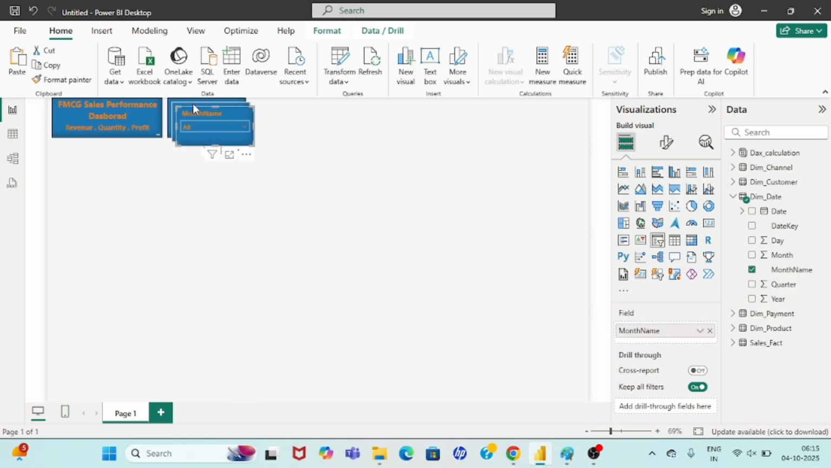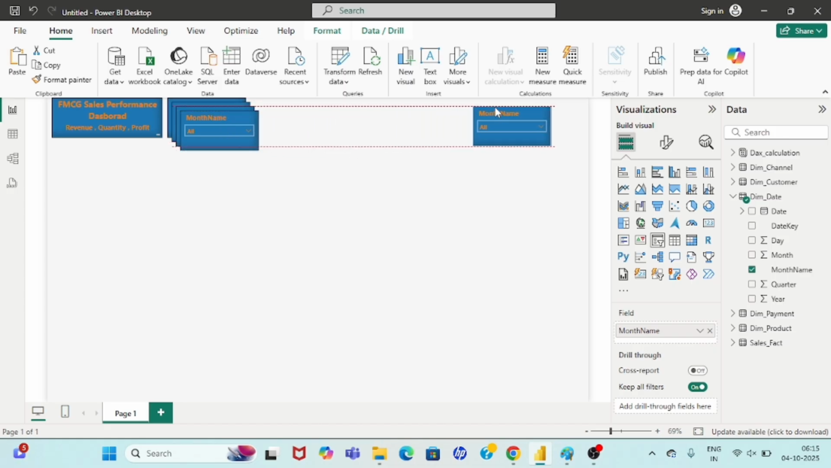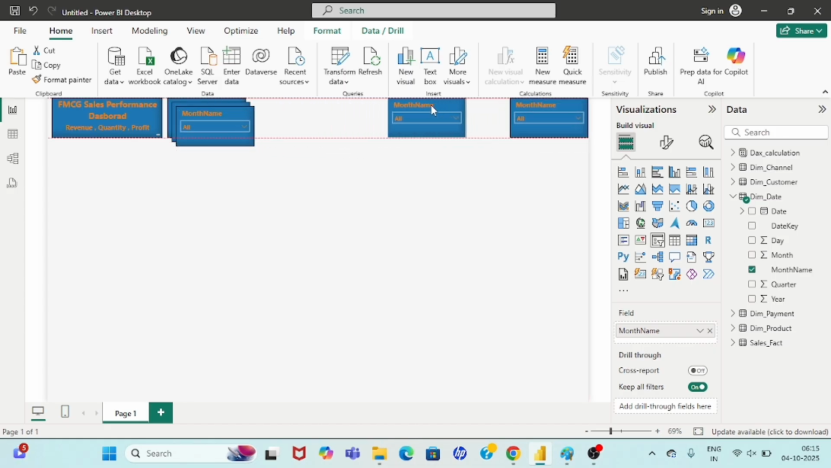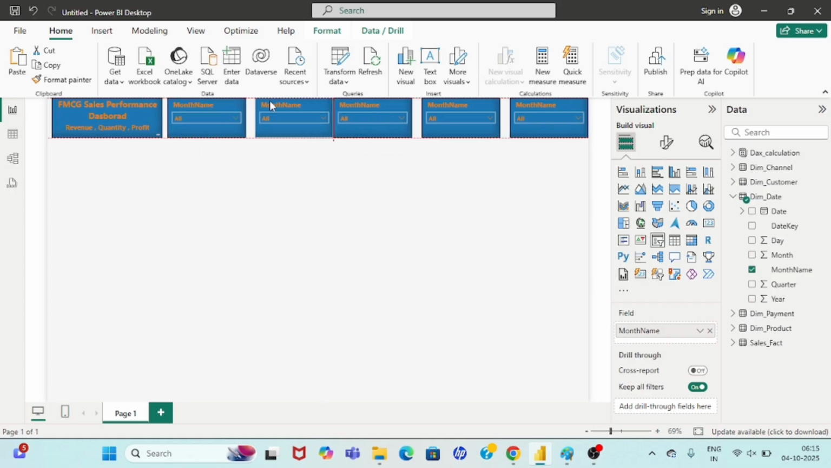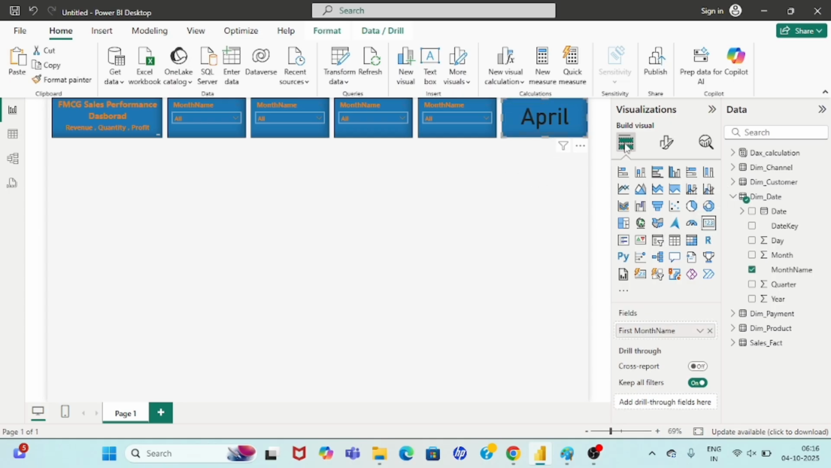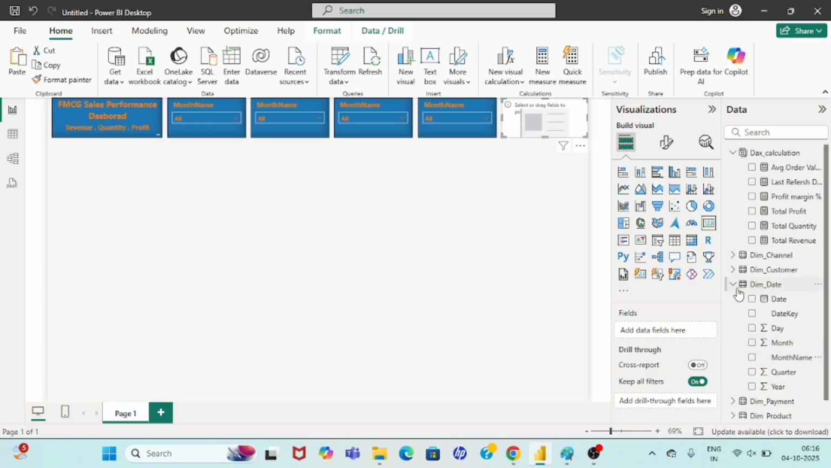Similarly, we have to add for the rest 3 visuals. So we will do Control V. Okay, now let's put a little bit of space here. So this slicer I'm going to convert into a card visual, this one. Now what we have to do for this card visual, we have written the last refresh query. So this is our last refresh query, so I'm going to use this one. To use this, first I have to remove the values, month name, and the card visual.